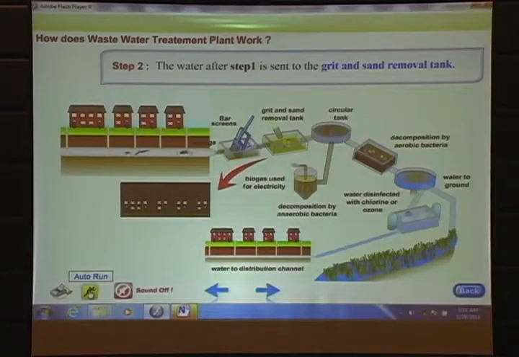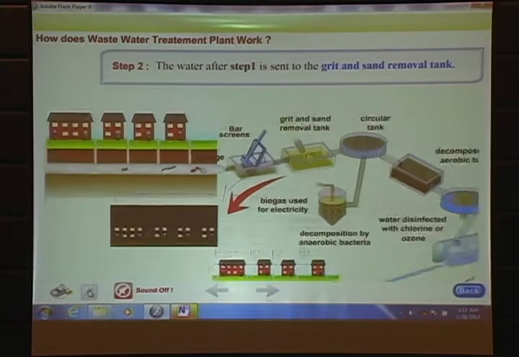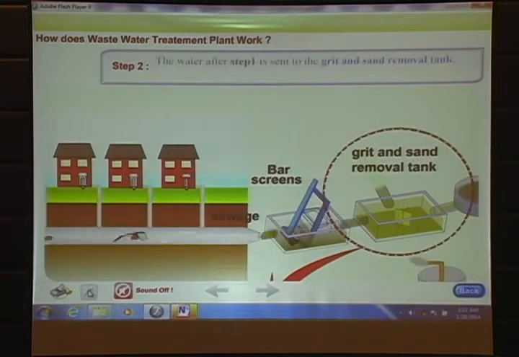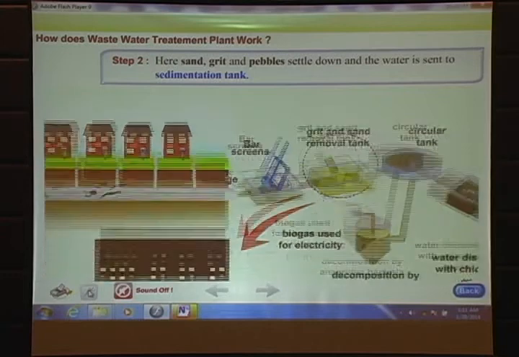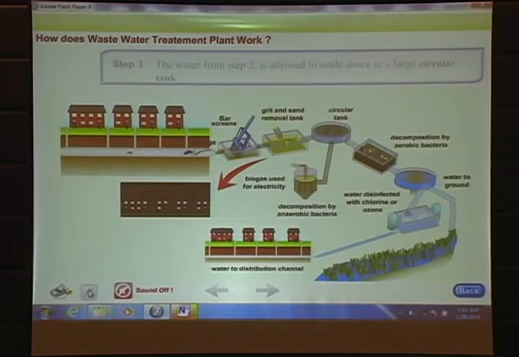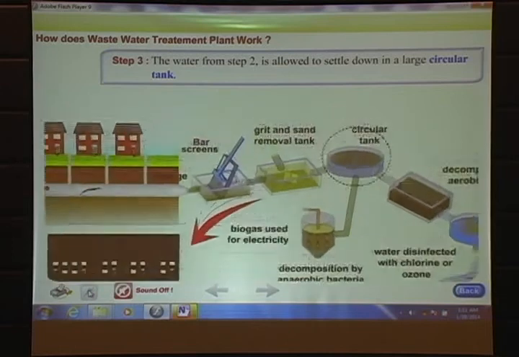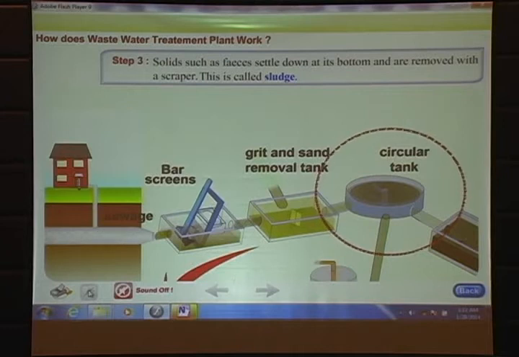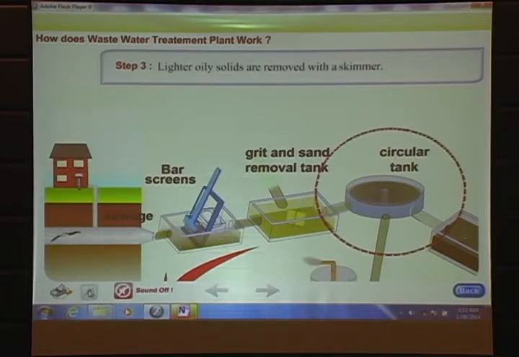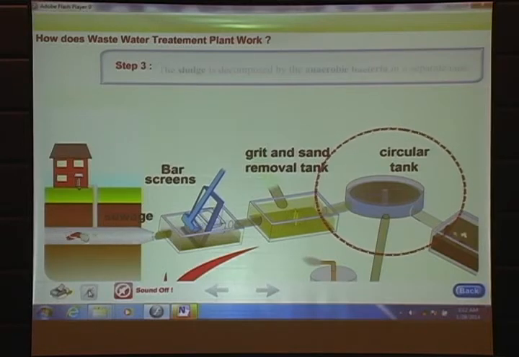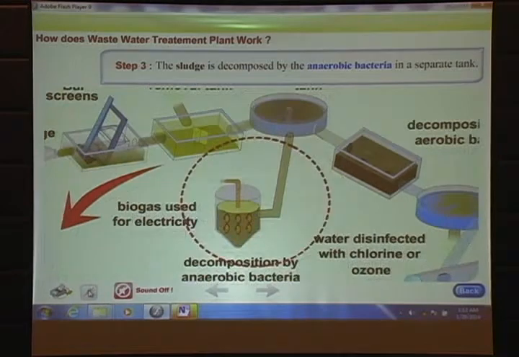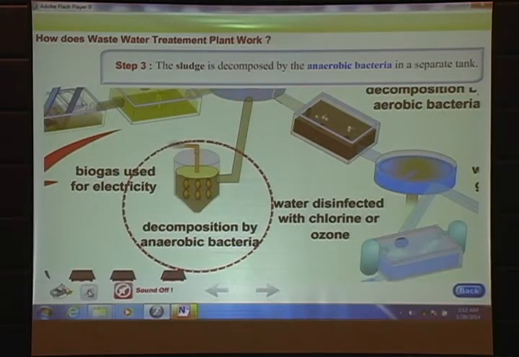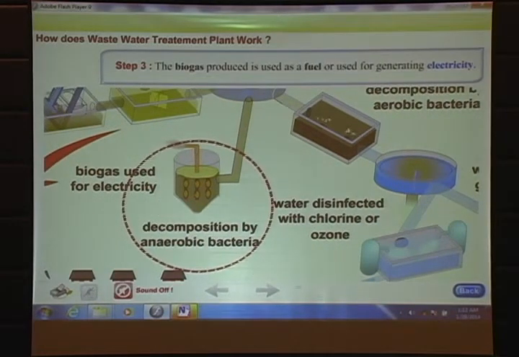Now this is fast review after you discuss the whole thing in the class. Click on this, and now I don't have to press space bar. It's automatically moving. A fast review. That is step number 2, grit and sand. This is step number 3. So allow this to settle down in a large circular tank. Step number 4. Water so obtained is called this thing. And so on.